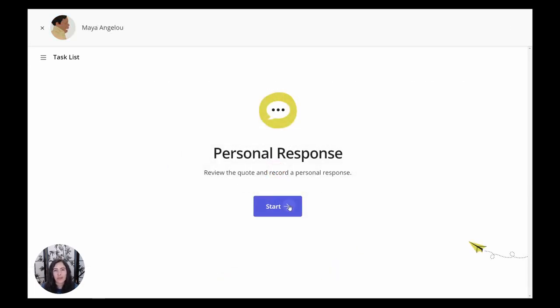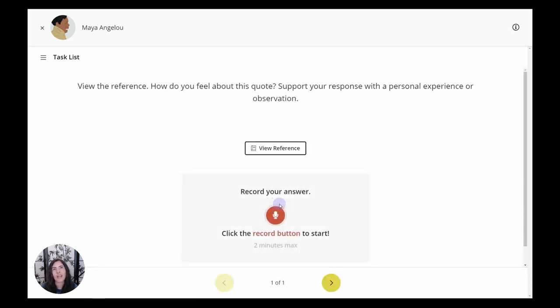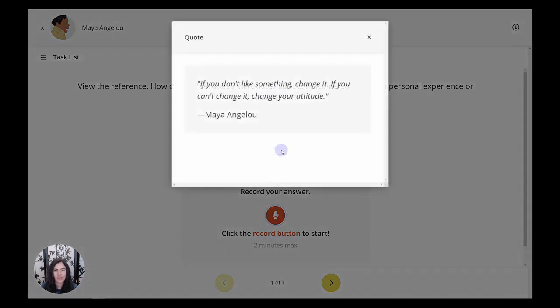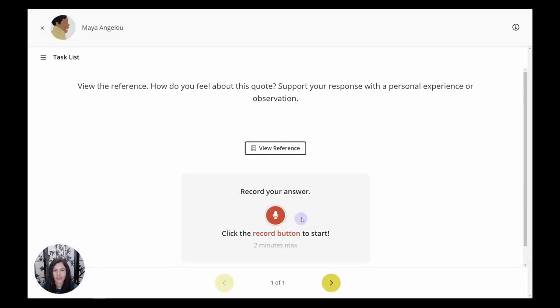This is a personal response task from our Maya Angelou lesson. This is one of our famous people lessons, and you'll find these personal response tasks in a number of different famous people lessons. Let's click start. They're going to review a quote and record a personal response. So in this case, they need to view the reference, and they'll click right here to view reference. How do you feel about this quote? They're going to support their response with a personal experience or observation. And they can click here and record their response.